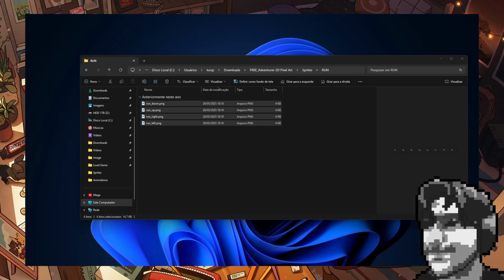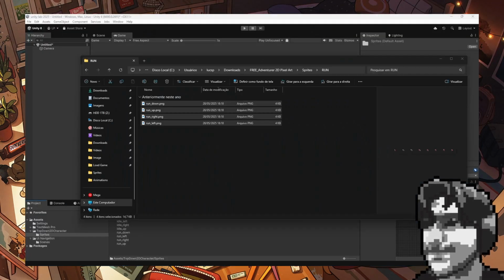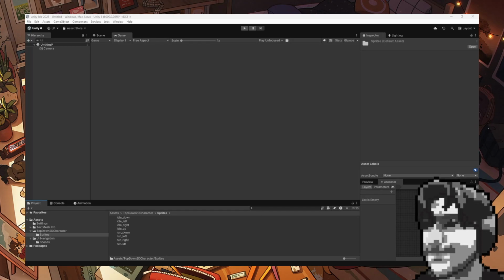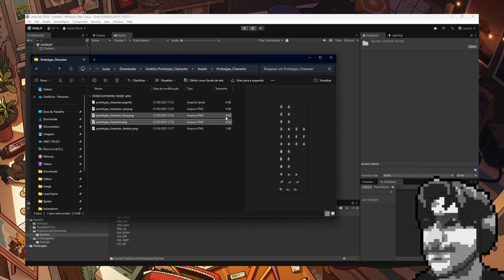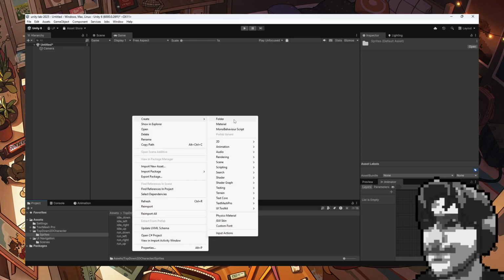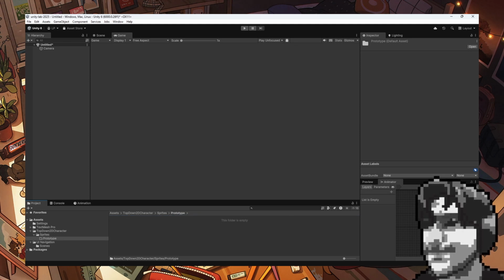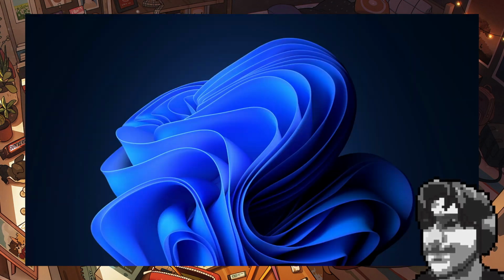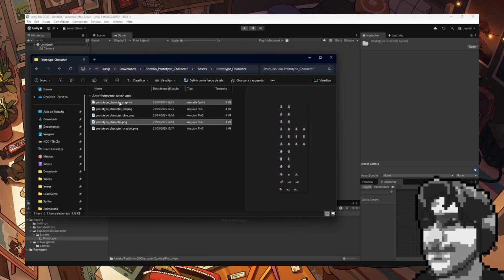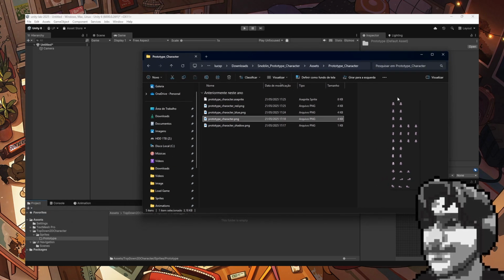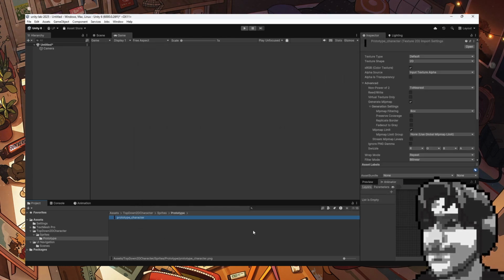In this case, right here, we also have the prototype. I mean, this little guy right here. Just for an example, I will create a folder prototype, just in case you choose this asset. Let's do it this way. I will grab the PNG file, and notice that we have only one big file, and I will explain in the next step how we can split this into different animations. But just so you can see that we have different ways of organizing.